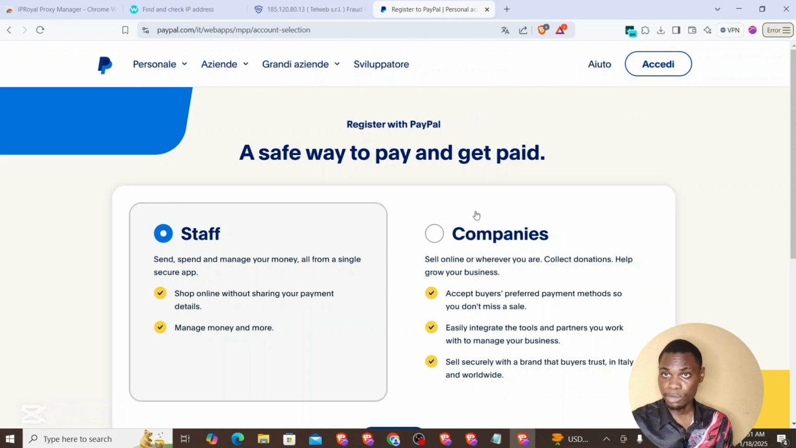Also, if you want to log in to this paper account, make sure you are using this proxy as well to log in to your paper account. Don't log in on your phone. Don't say that because you've created the account you just download the app and log in from your local country, not using the IP you used in creating the account. So you'll be having issues with your paper account.